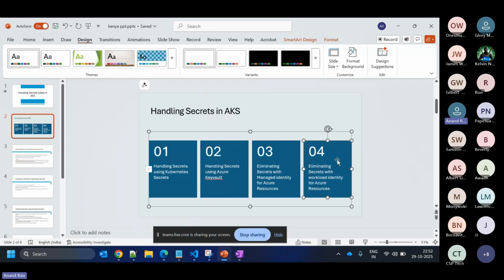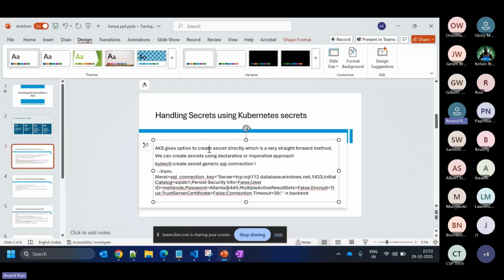The fourth method is even more secure, called workload identity in Azure Kubernetes Service. With this method, we still use a managed identity, but there is another restrictive layer of control. If I show you the demo, it will make more sense. So that's the agenda: handling secrets using four different methods. For the first method, the example I'm going to show in my demo is an application, and I'll give a quick walkthrough of it.